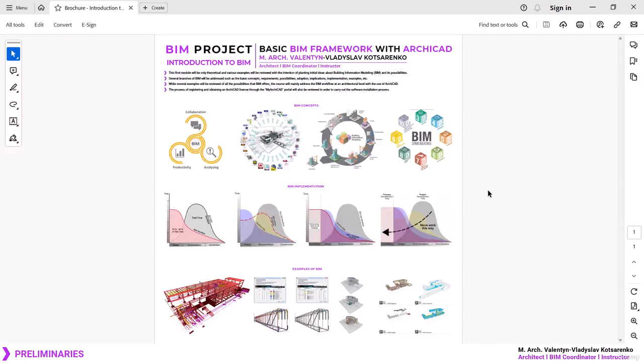So having said this, now in the next lesson we will start our presentation talking a little bit about the main concepts behind BIM.